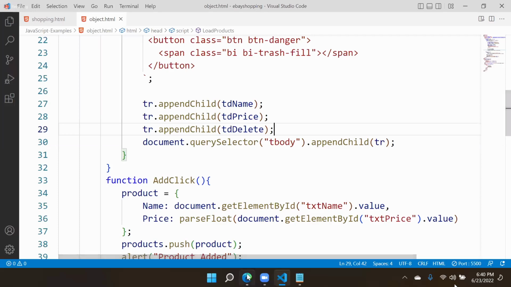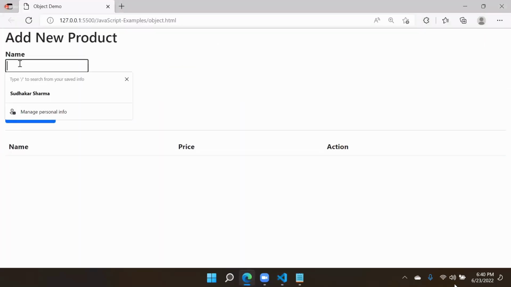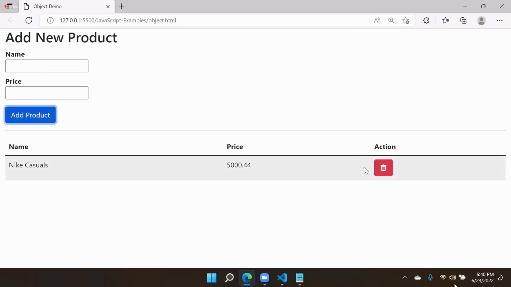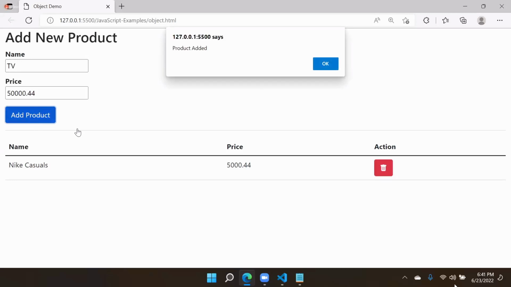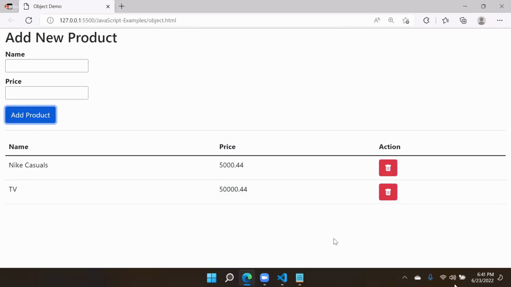Now you can see here I am adding some Nike casuals, and here some price, and click on add product. Added successfully. The delete button comes. So we are adding the details, some TV, some price. So add product, then it is added here. That means it is generated for every product. So the delete button is generated.